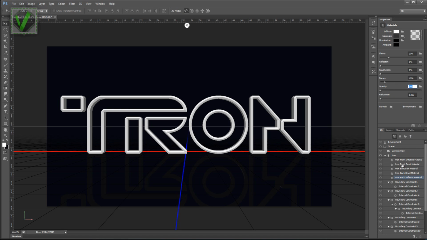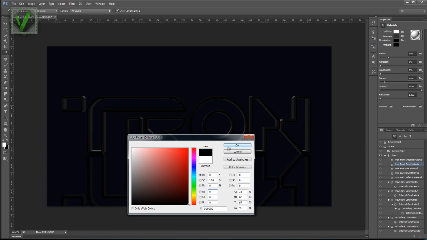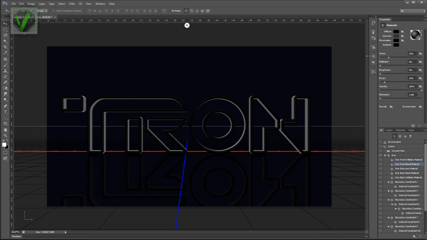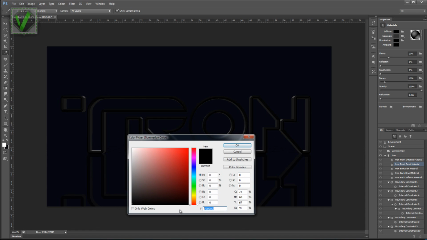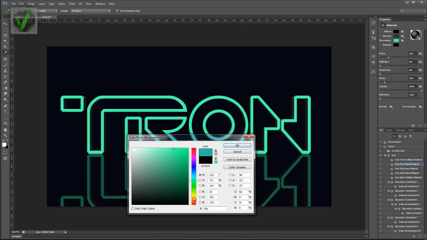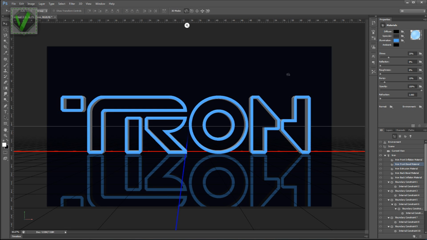Okay, now you need to go to TRON front bevel material and turn the diffuse color to pure black and then click OK. The specular you can keep the same, and the illumination you want to change to maybe a baby blue color. We're going to use 4FA3F9, and that's a baby bluish color, would you say? Yeah, and just click OK on that. Then change the shine to 75% and the bump to 0.